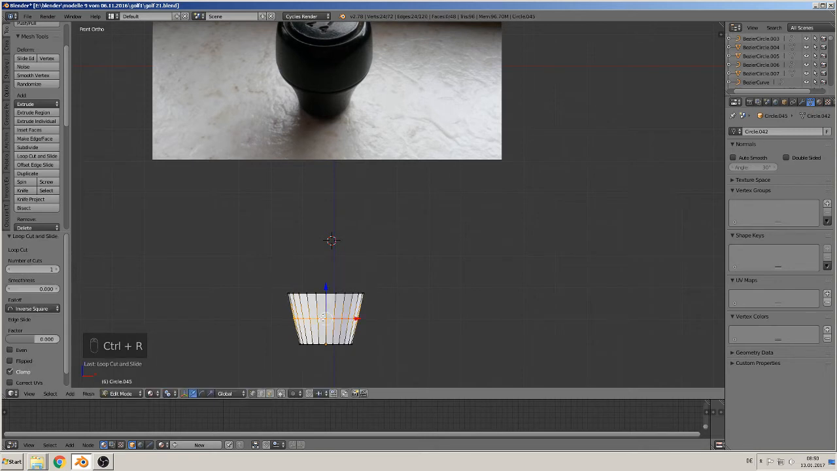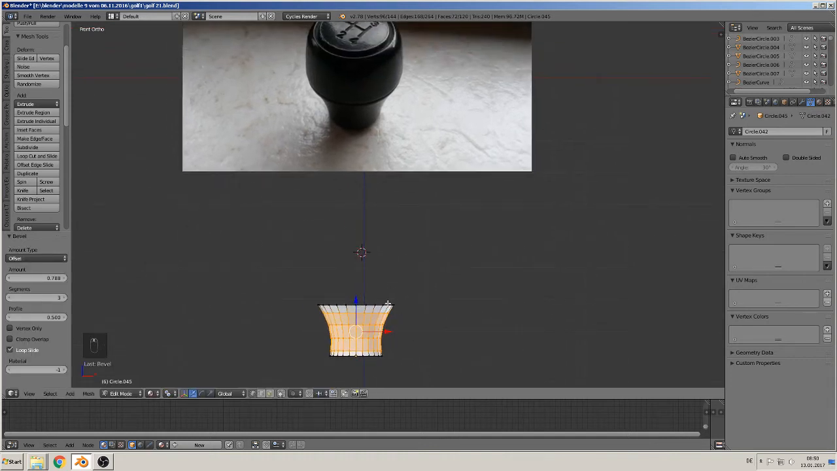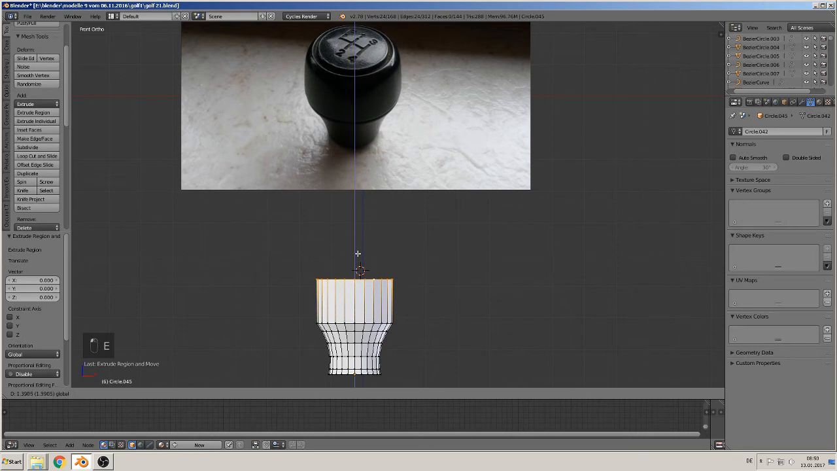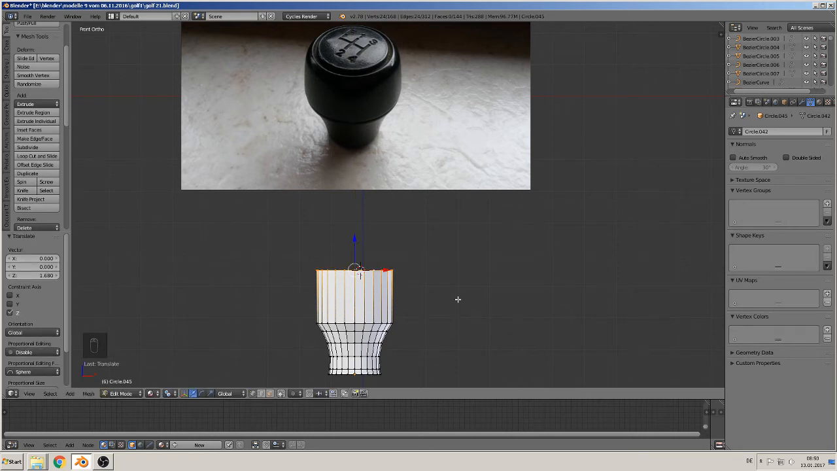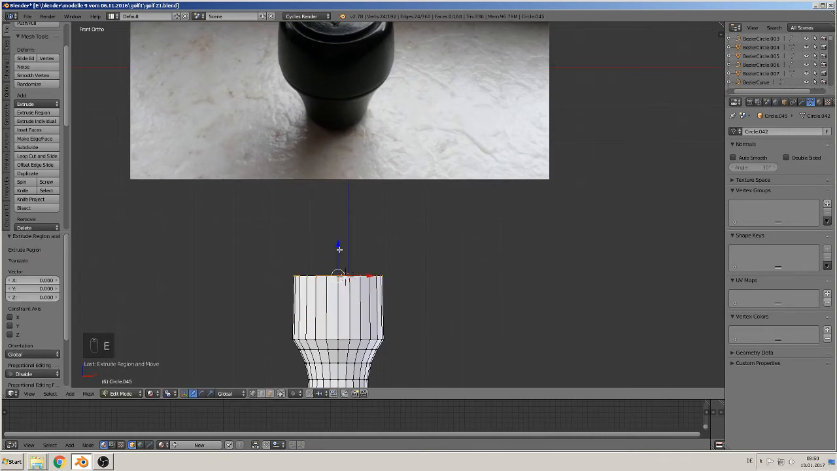So we make a loop there and scale them in a little bit. And then with Control B we can bevel that and roll the middle mouse button so we have that effect that they have there. Okay, then we mark the top and extrude them a long way, a little smaller, then extrude again, make it smaller again.